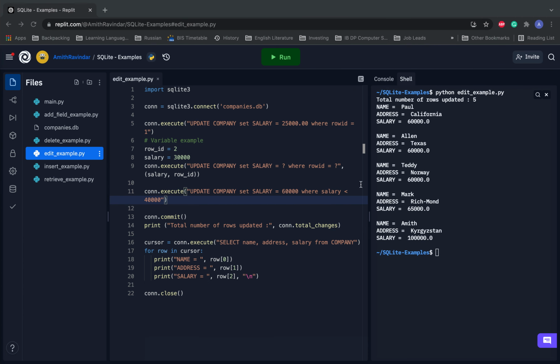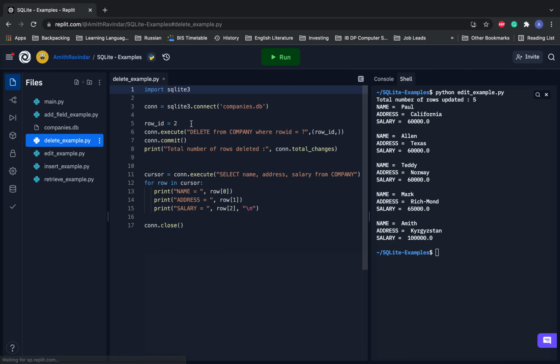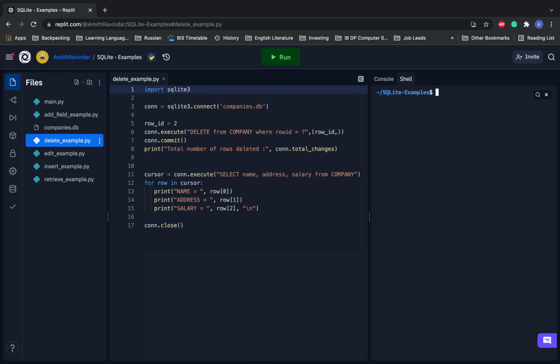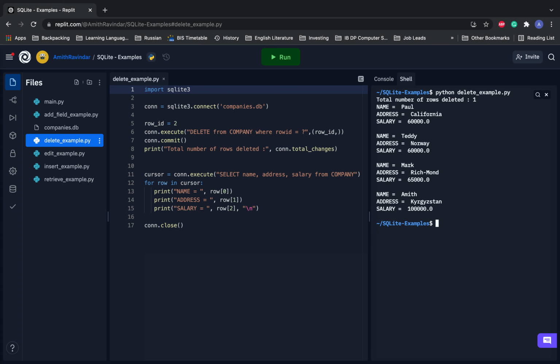Let's go ahead and execute this code. Clear this, Python delete example.py. Cool. So we had row ID 2, which was Alan, and we can see that Alan is gone. Just to make it clear, let's change the row ID right here to 3. Now let's change the row ID to 1 rather. So if you remember, row ID was automatically assigned to each record. So this is row ID 1. We got rid of row ID 2 in our code.